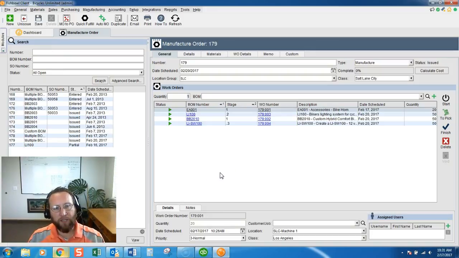So there's the simple steps of just creating a work order or a production schedule in the manufacturer order screen.